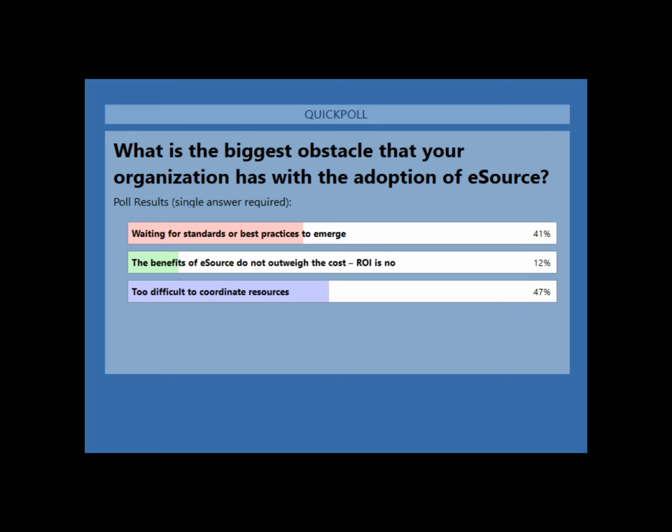Well, first, let me do the easy one. We actually have a white paper off our website. We'll send you the reference for that. On the ROI is not clear.